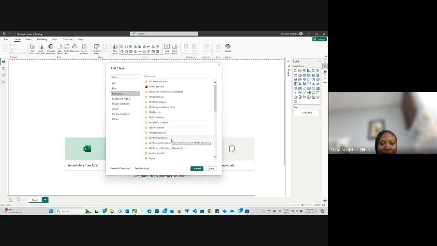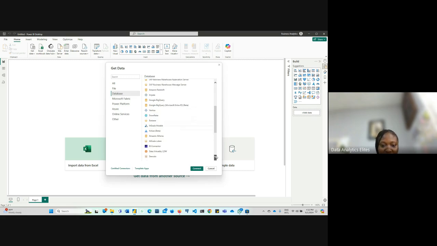We have the SAP HANA database here. We have the Microsoft Redshift. I've also worked with Redshift before. I think there's another, yeah, Amazon Redshift. We have BigQuery. I've also brought data from BigQuery before, right? We have the Snowflake database. So please check in all of these. We have thousands and thousands of places you can bring data from.